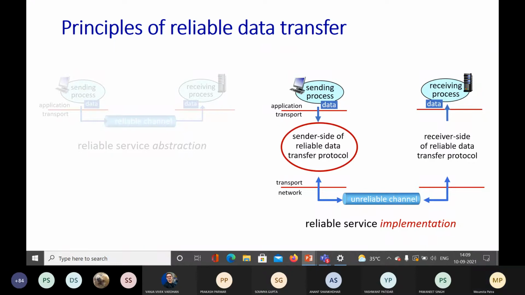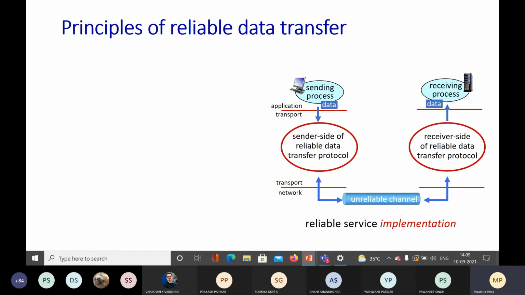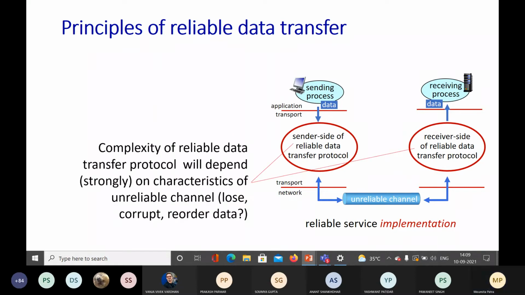Okay, now, right, so what is the problem that can happen here? The complexity of these reliable data transfer protocols, both at the sender side as well as the receiver side, will depend on the characteristic of the channel through which you are transferring the data.